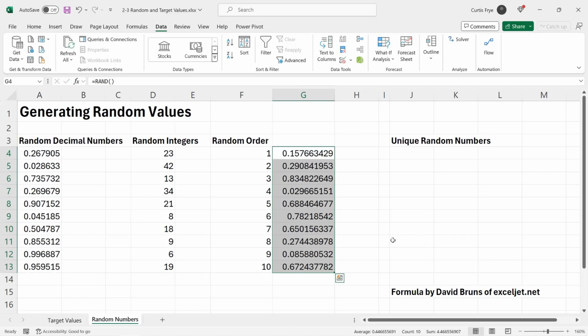So there I get my values. And if you ever get two RAND values that are exactly the same, well, go out and buy yourself a lottery ticket, because it's very unlikely to happen.